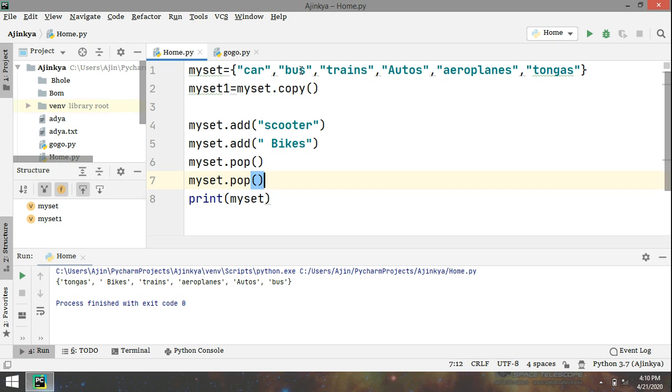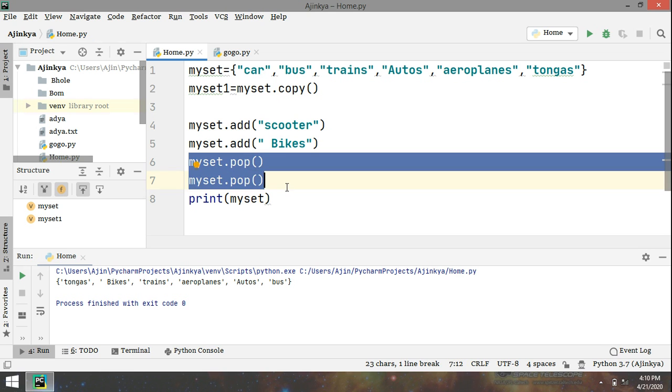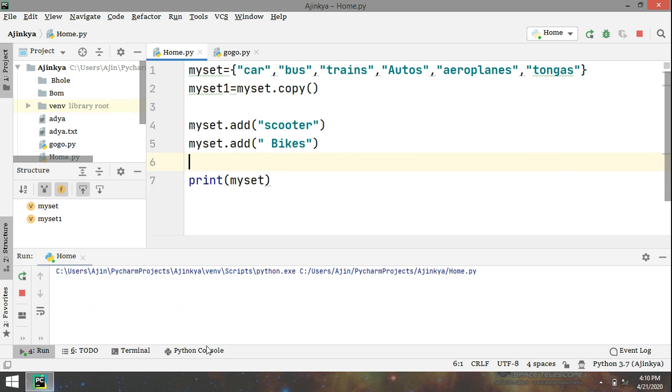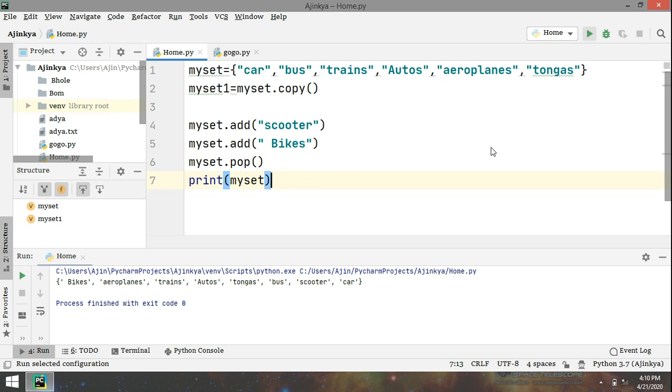Now the car is popped, bus is popped, and again if I remove these two and print, then you see bikes, aeroplane, trains, 1 2 3 4 5 6. Now I again introduce the pop, my set pop, then you see that the bike has been removed, so it's removing from one end only. Again I print one more time, just pop, and then it's removing tongas. It's just like the data structure stack where things are added and inserted only at one end.